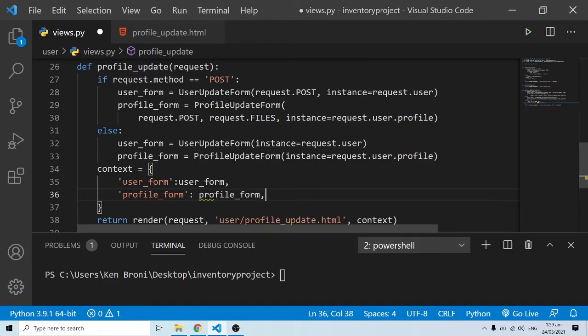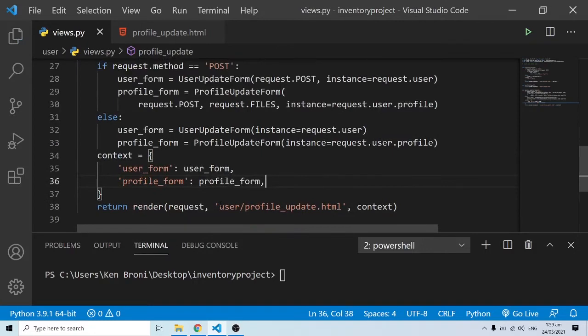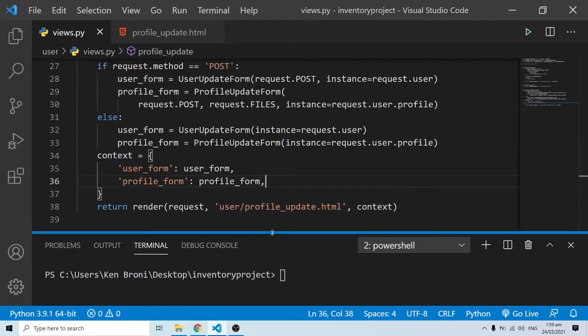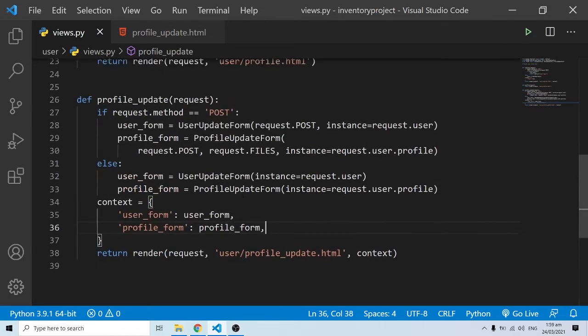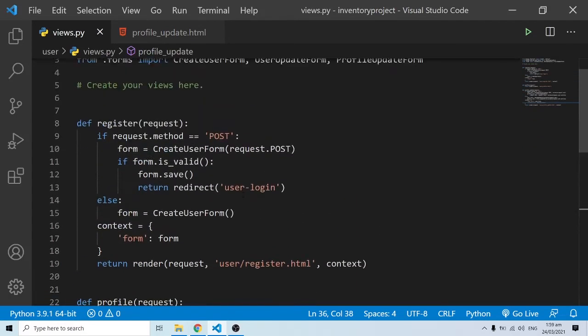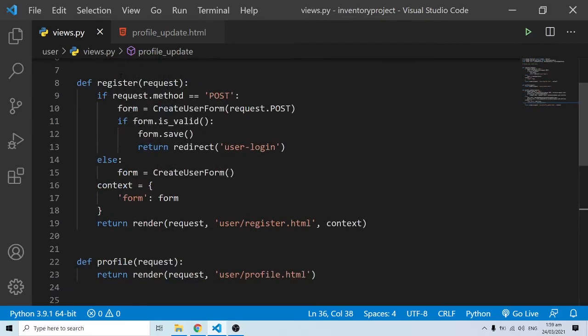All right, so this is what we have so far. Let me also close this one so that we have access to the whole page. Okay, so this is what is happening now. We have already worked with the registration form, and we kind of know exactly what is happening over here.